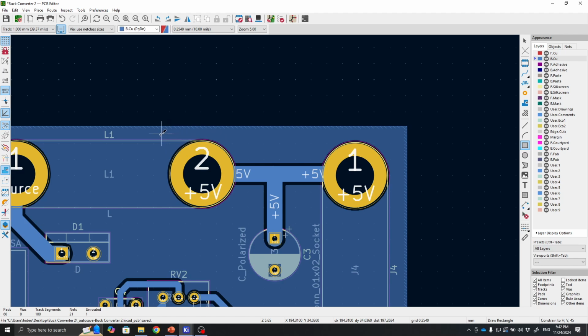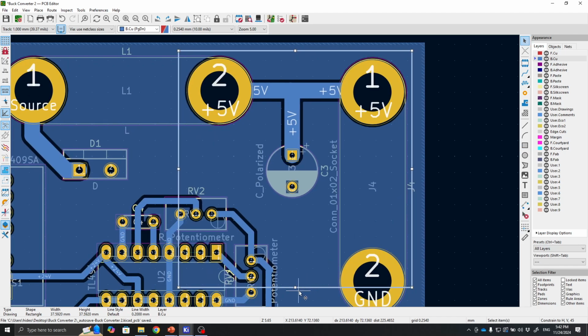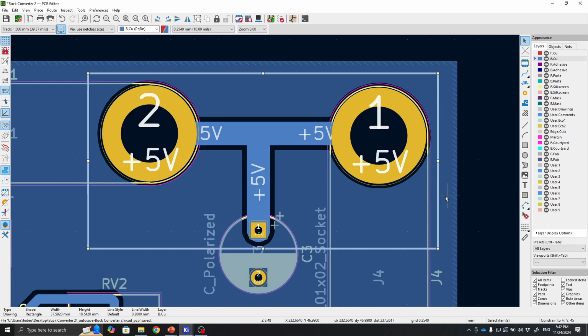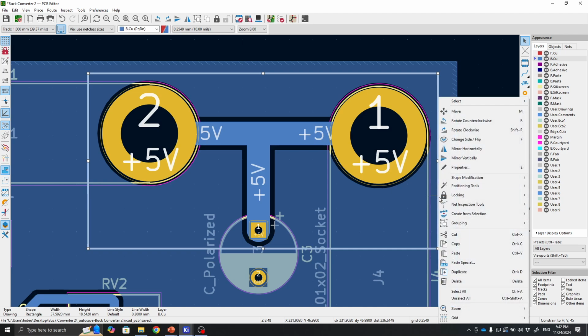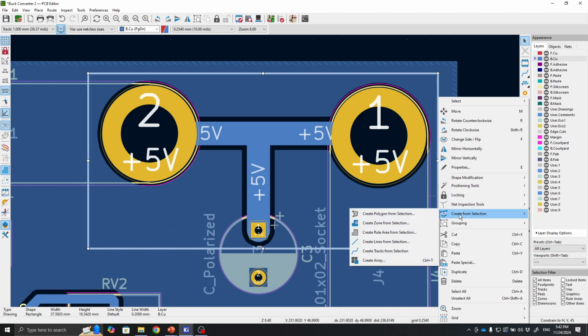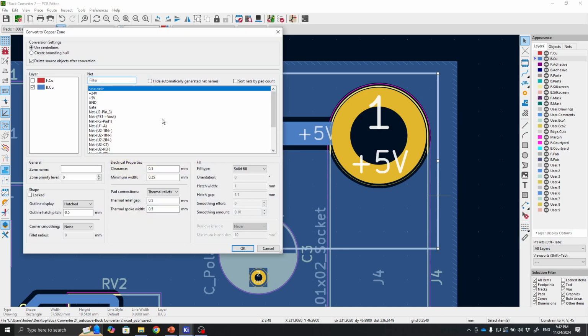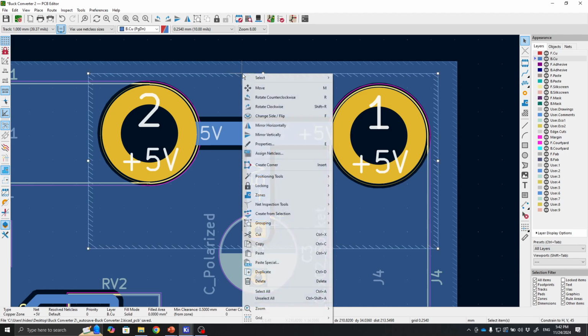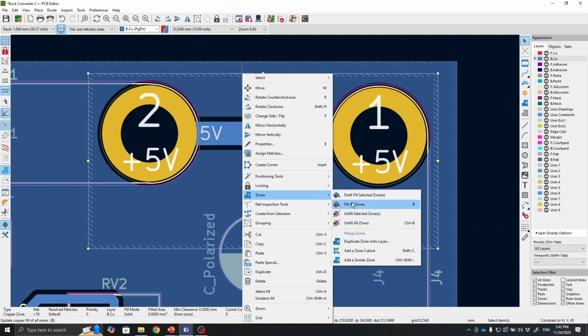So you can just draw some rectangle like this, and then you adjust the size to be like this, up to half of the size of the capacitor, and then right click on the line, and then go to create from selection, create zone from selection. So in here we will choose plus 5V. So the pad connection will be the same, solid, and then OK. So we have the same line. We can click the line and then right click, and then zone, fill all zones like before.